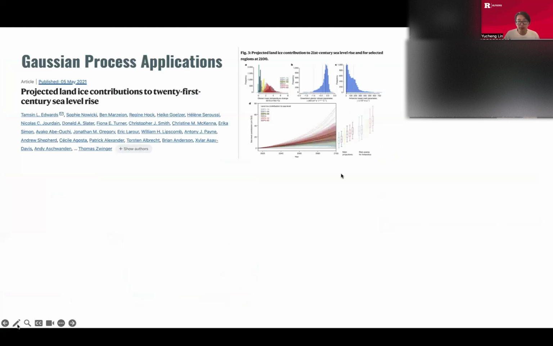So why Gaussian process? Gaussian process is very commonly used in the scientific field because not only can you input time, you can input other things, like model parameters. So Gaussian process can become an emulator for you. There's a nice paper by Tenzin Edwards that uses Gaussian process to emulate the global sea level response to different ice sheet melting parameters.